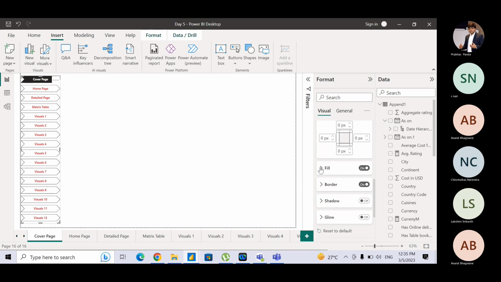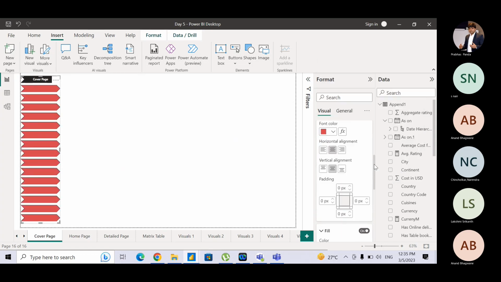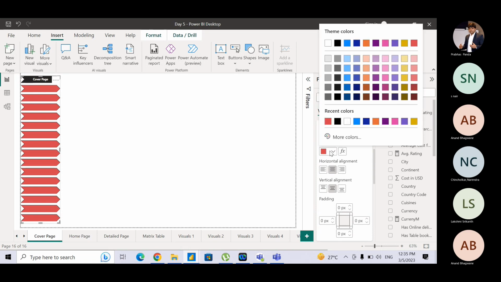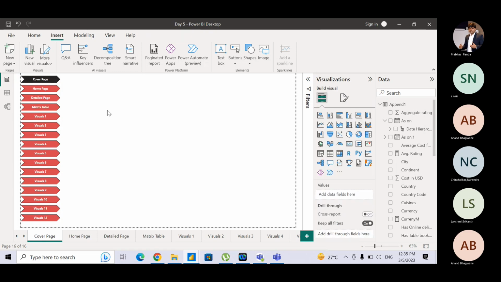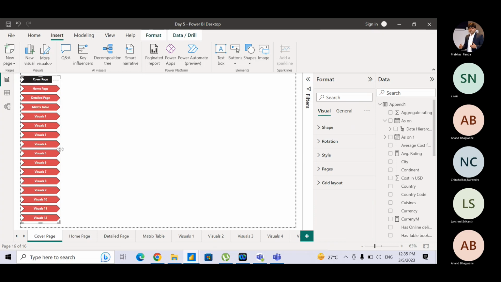Okay. And if you want to keep a fill, you can just fill in the color. Or let's say I can give the red color to fill and the font color to be white. So this is how you can create a kind of page navigator in your report.